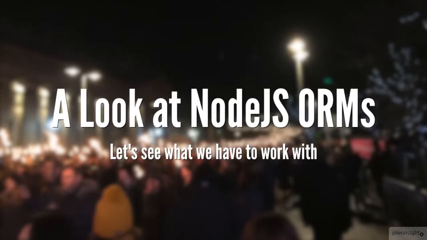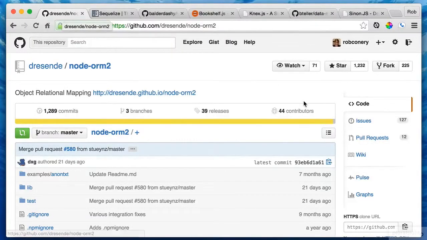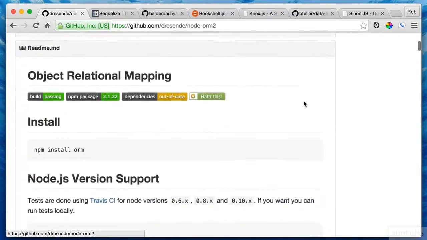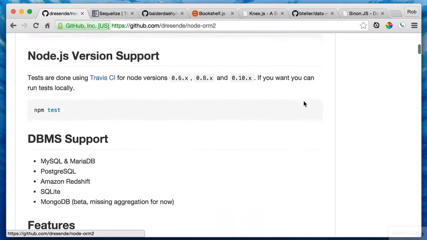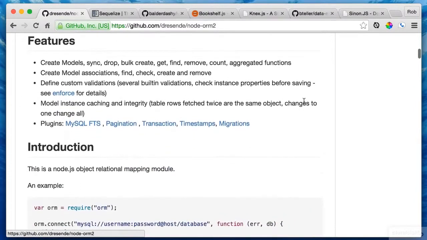For the first segment, however, let's take a look at ORMs in Node.js. If you're familiar with these things already, you can go ahead and skip to the next clip. The first one I want to talk about is ORM2. This supports, as you would expect, various databases, including Postgres, SQLite, Mongo, and so on.